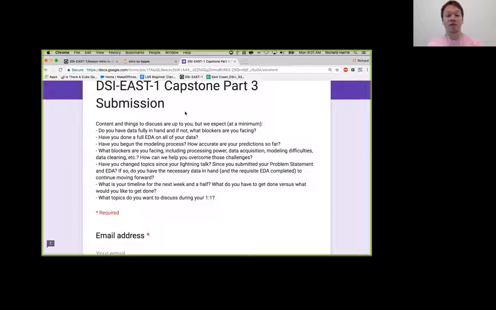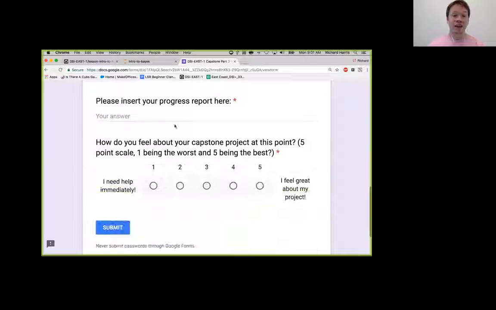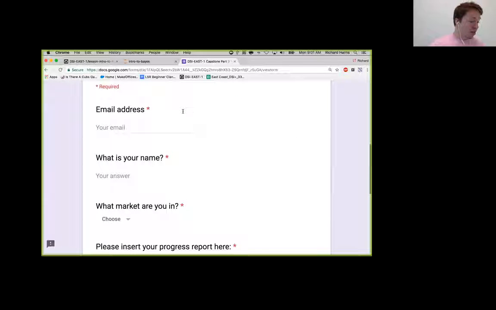And all we're looking for by that Wednesday is just for you to spend maybe 15 or 20 minutes thinking through holistically, where's your project now and where's it going to get to by the end of the course, and giving us that capstone report down here. So it's going to be a really big, important thing to get done by next Wednesday.